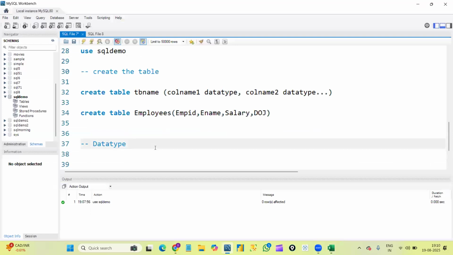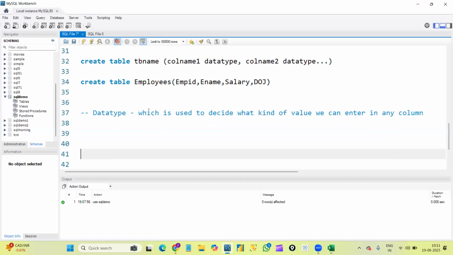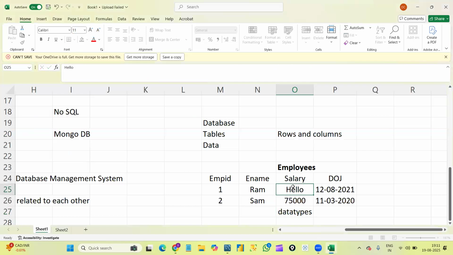So data type is something which is used to decide what kind of value we can enter in any column. Okay, this is the definition of data type. Data type is used to decide what kind of value we can enter in any column. So in any column, what kind of value can I enter.